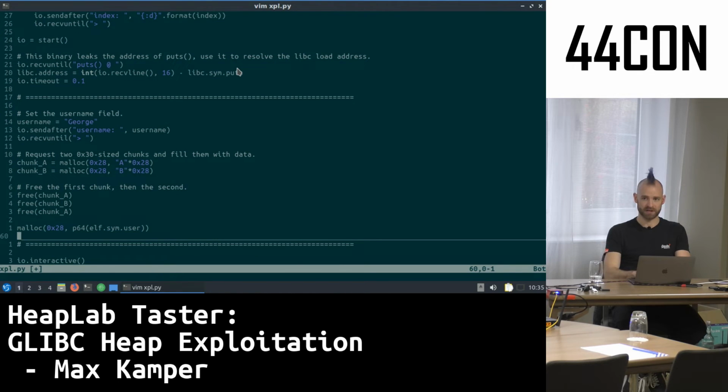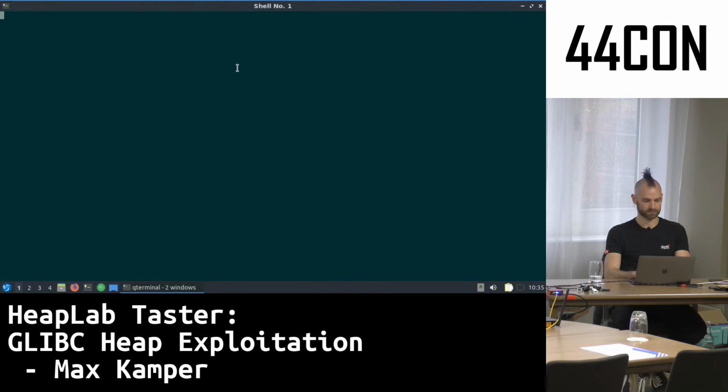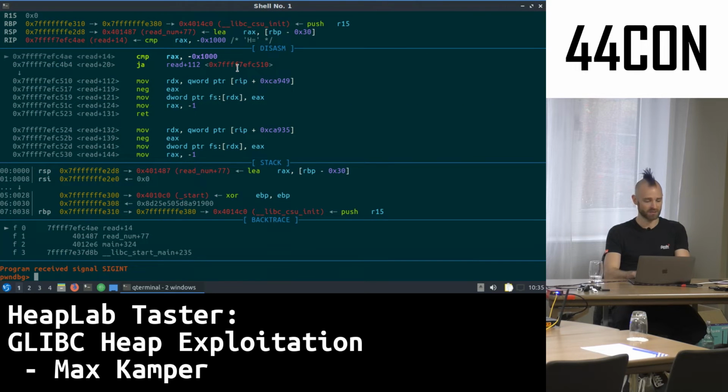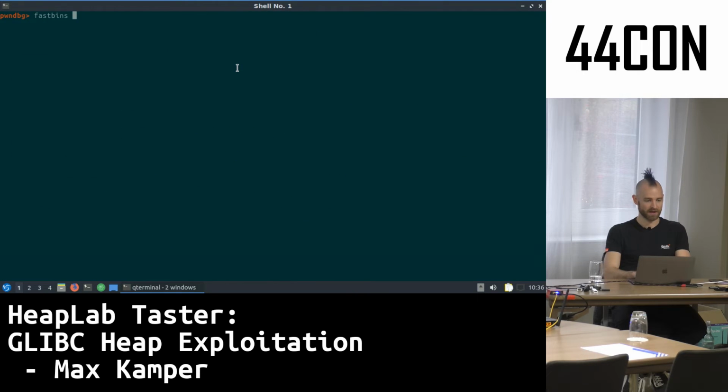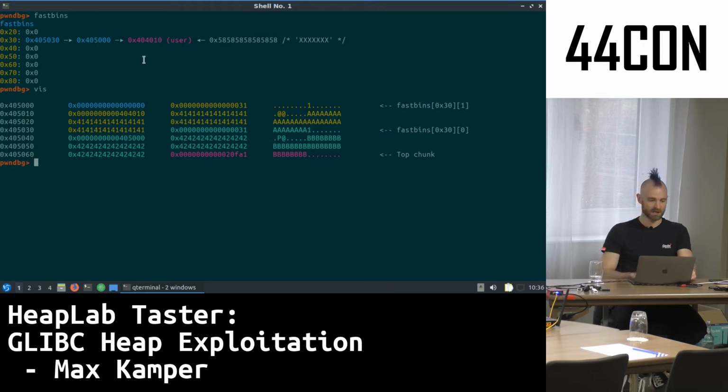And then close those brackets. And then, once again, you can run the script with the GLIBC and no ASLR options. Break with Control-C, and then fastbins and viz show us that chunk B is now the head of the 30 fastbin, followed by chunk A, and then our fake chunk, at hex 404010, overlapping our target data.